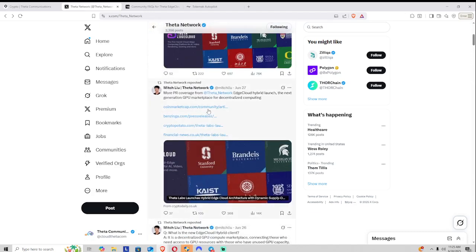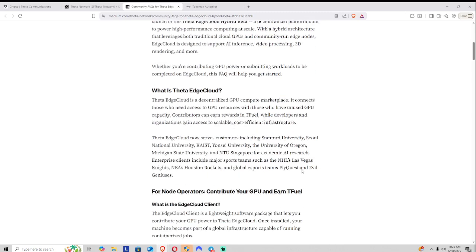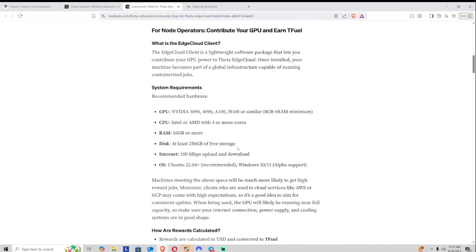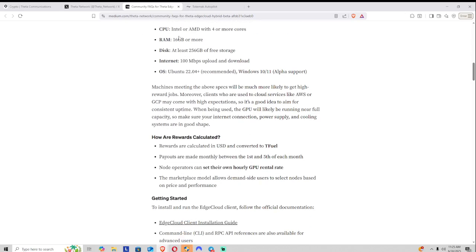All right, we're going to be going into the Q&A of the Theta Edgecloud hybrid architecture. What's really important with this hybrid beta is the ability for users to apply their GPU compute resources and be able to earn rewards in a timely manner. They go through in this FAQ how the rewards are calculated. They are in US dollars and then converted to Tfuel. Your payouts are going to be made monthly between the 1st and 5th of each month.